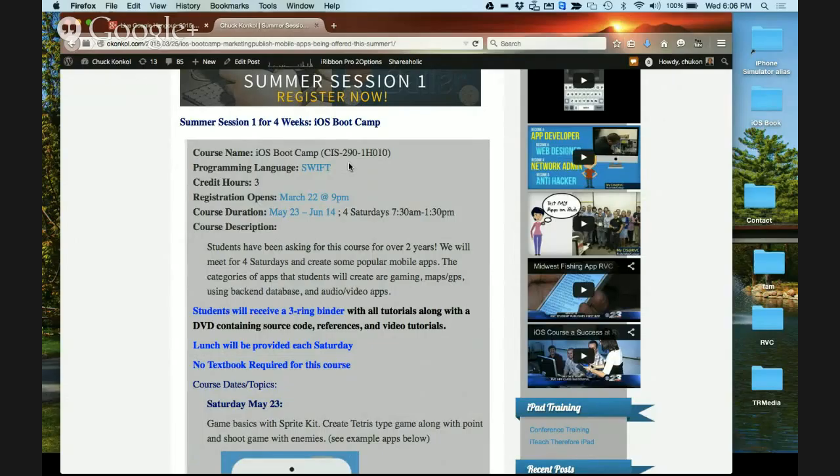The duration of the course is from May 23rd to June 14th. It's for 4 Saturdays from 7:30 a.m. to 1:30 p.m. The course description is we'll be creating apps from day 1: gaming, maps, GPS apps, backend database apps, and audio video apps.